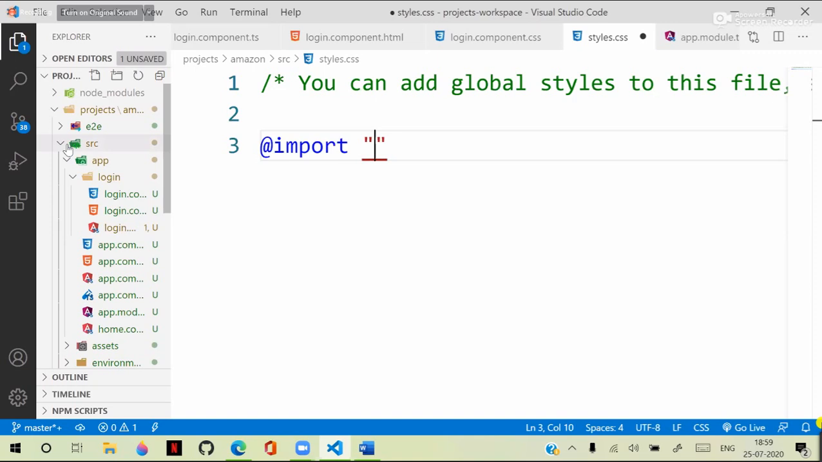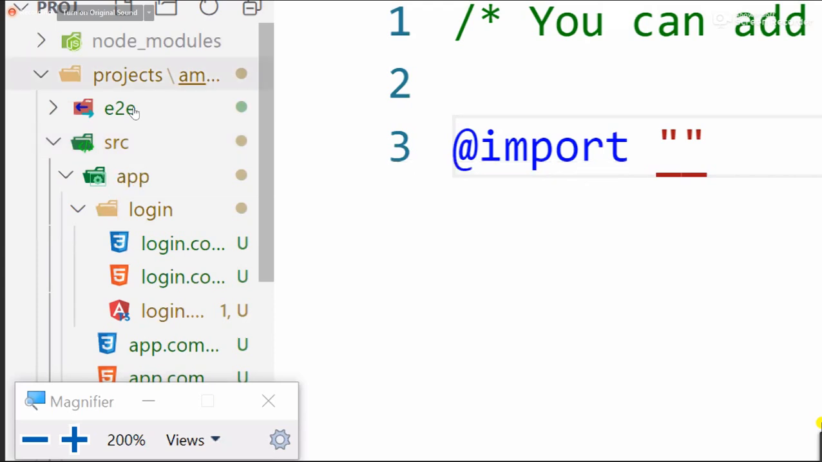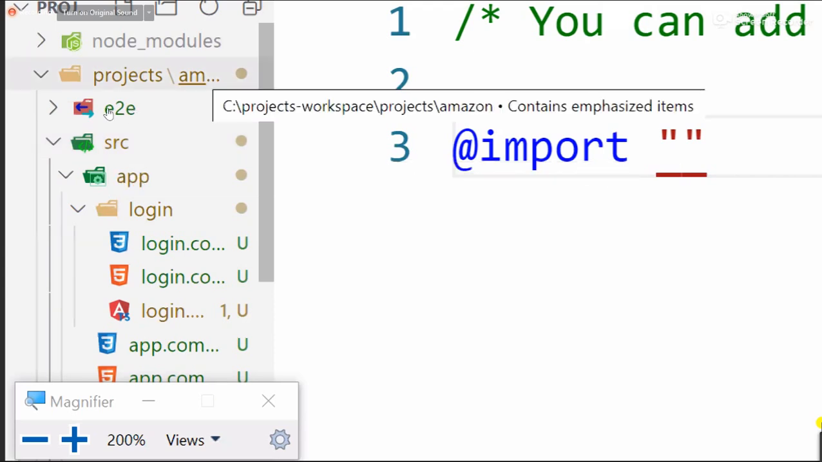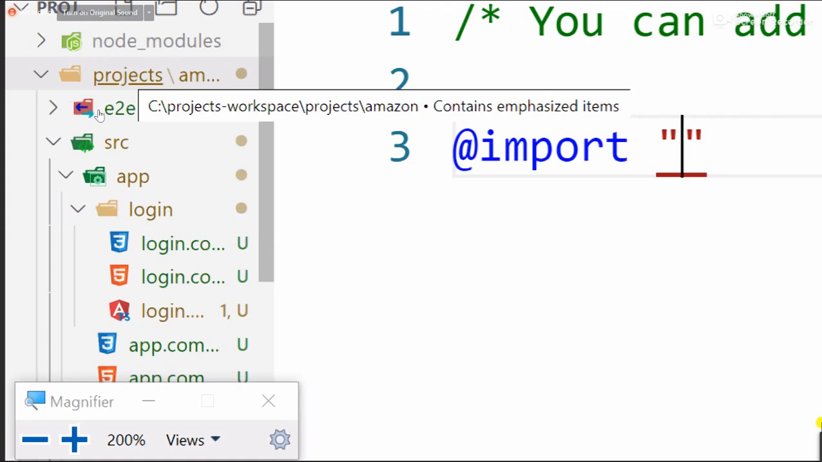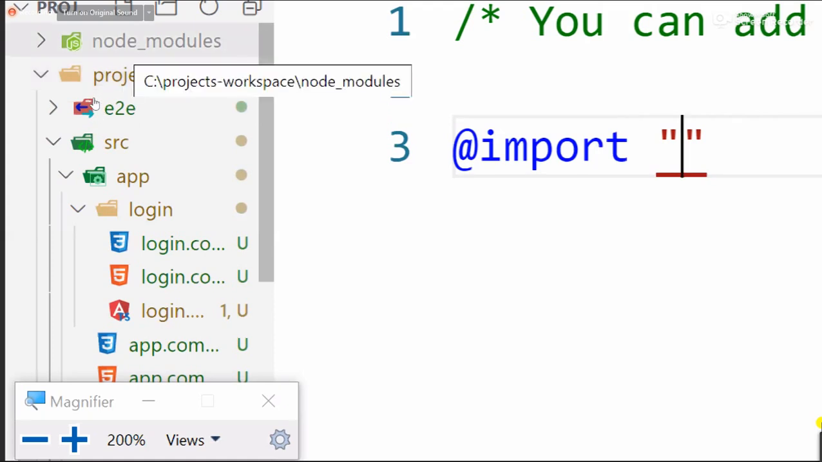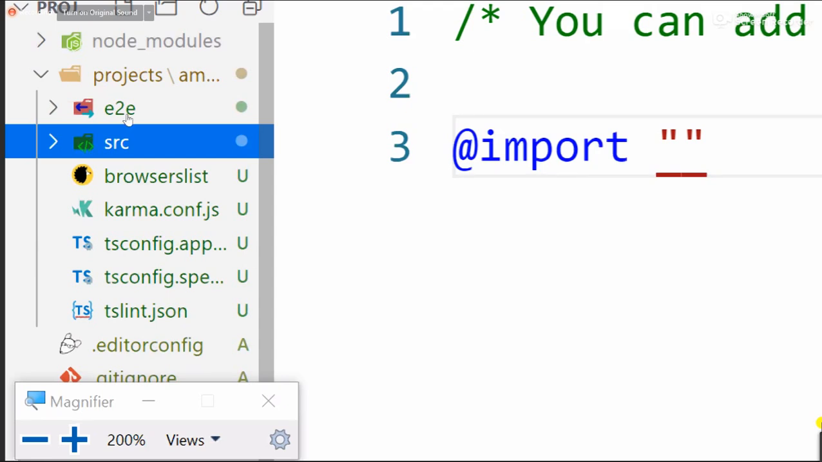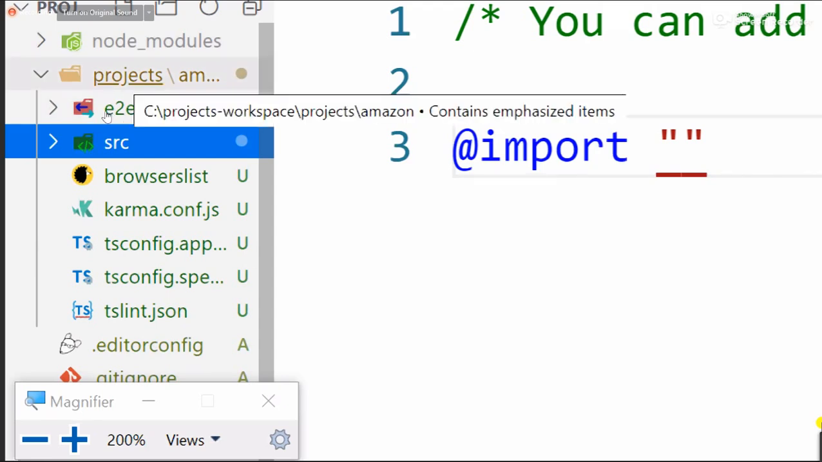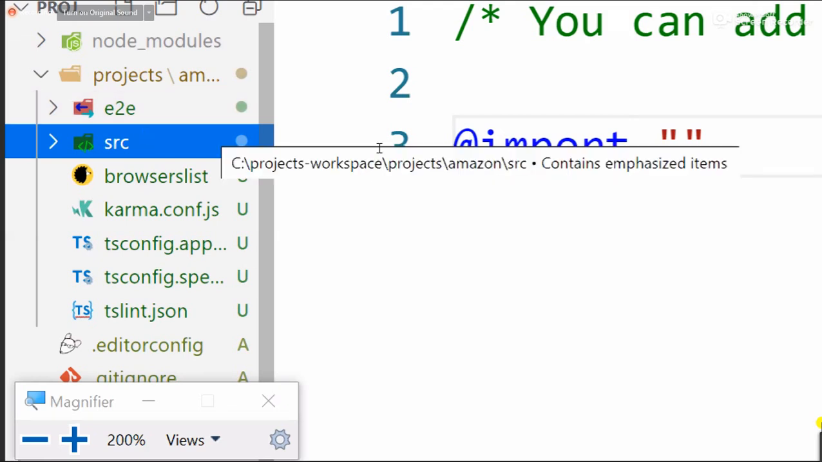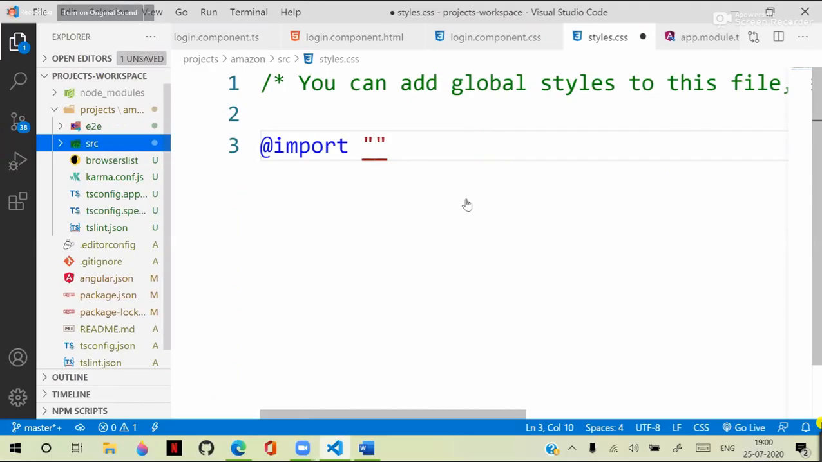and our bootstrap CSS is in node modules. That means we have to come out of src and go to Amazon, come out of Amazon and go to projects, and come out of projects and go to node modules, because currently we are in the src folder. Styles is in the src folder and src is in Amazon. Amazon is in projects. That means a 3-level hierarchy is there. To come out of the current folder, use ../. Okay, it comes out of our src folder. You can see the src folder is showing now.